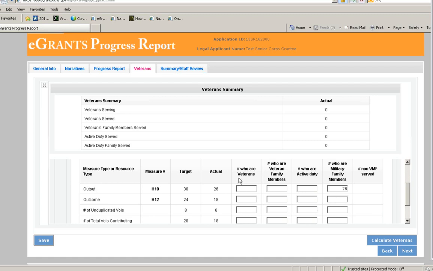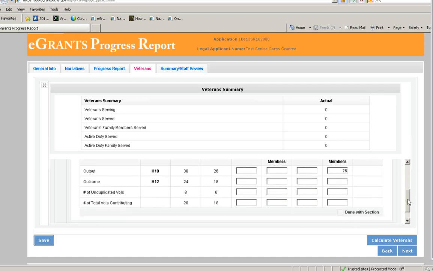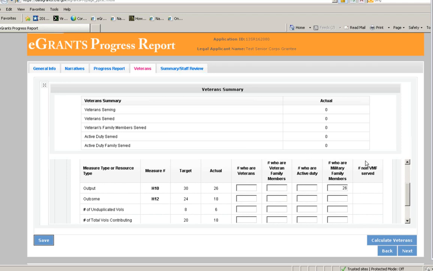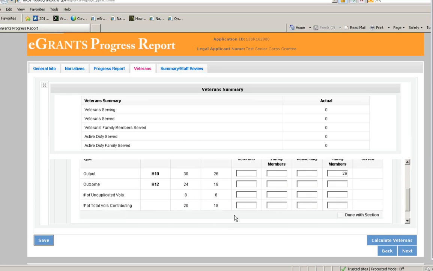So what these fields are asking for is the number who are veterans, the number who are veteran family members, the number who are active duty, or the number who are military family members. This non-military family served is going to calculate based on all of these other fields. So again, I just want to reiterate, it looks like an overwhelming screen, I think, when you look at this and you think, oh my goodness, I have to report all 4 of these for my outputs, for my outcomes, also for my unduplicated volunteers, and for my total volunteers.